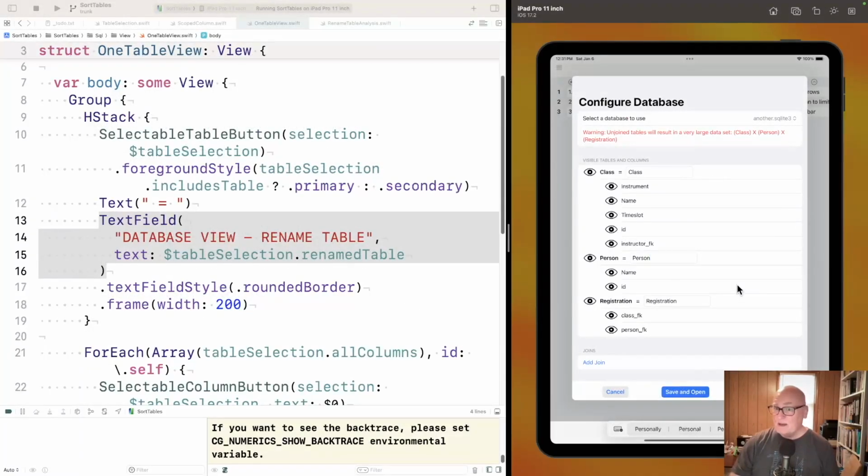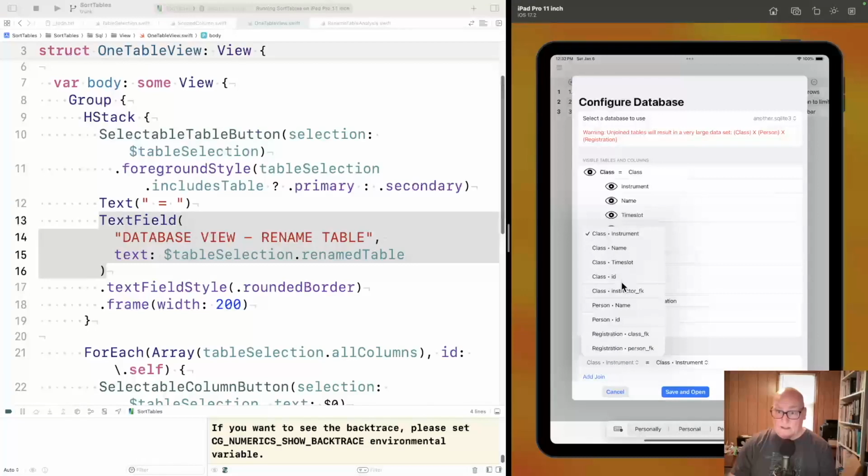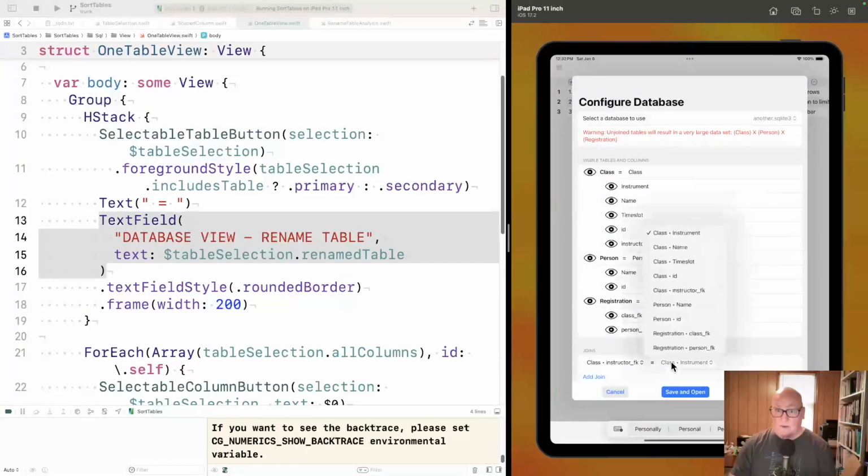Here's the configure database screen. So when you look at this, you've got the class with the ability to rename it, and then we have the joins down here. So let's put in a join, and I think we'll take the case of an instructor for a class matching the person ID. So class.instructorFK equals person.id. All right.